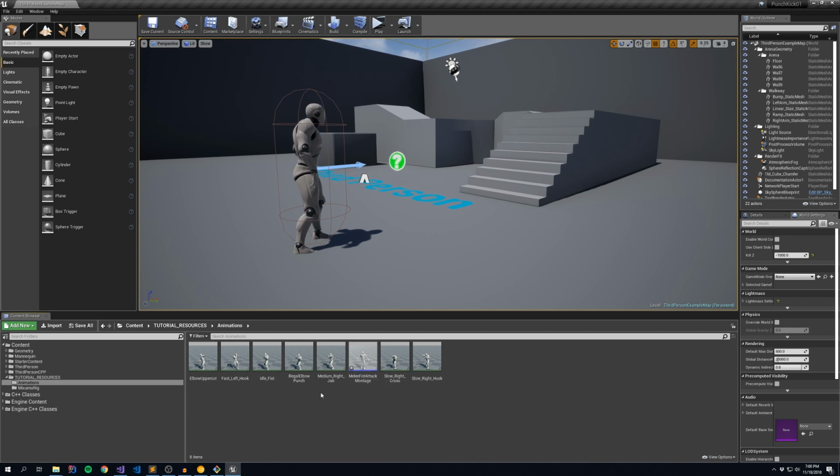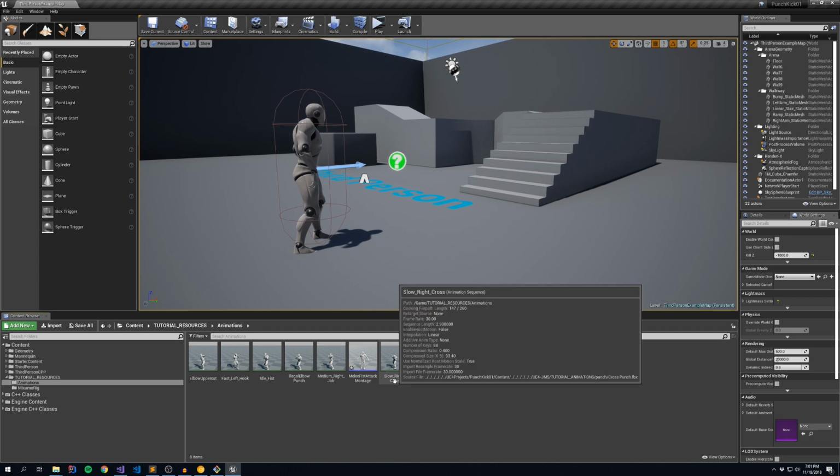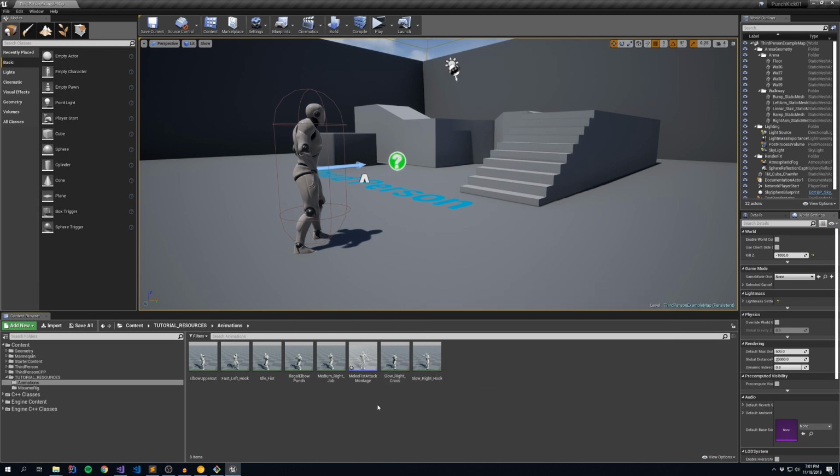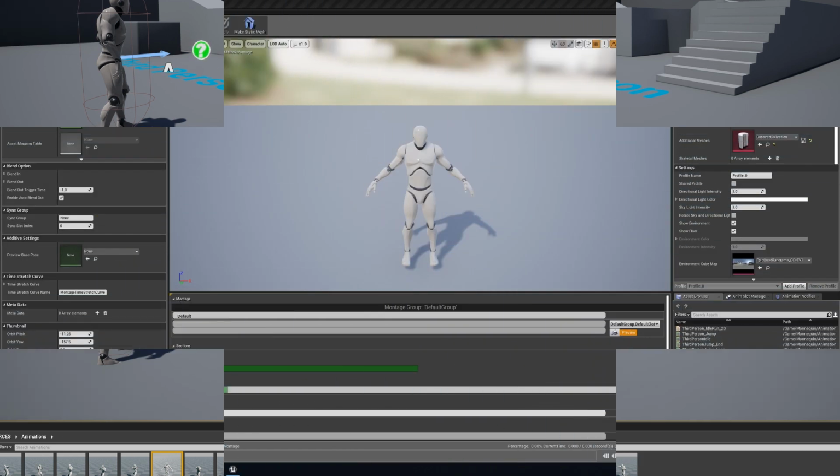And you'll notice a bunch of the various animations already have kind of a naming convention. Medium right jab, slow right cross, slow right hook. So I'm trying to get into the habit of labeling things correctly for easier reuse, and then we can use these conventions to quickly get around our system when needed. So let's pop open our animation montage.